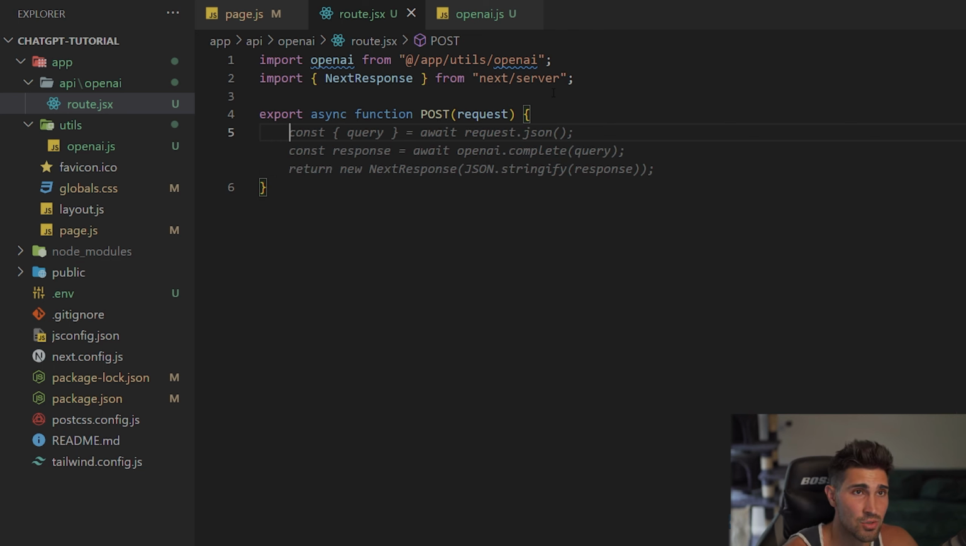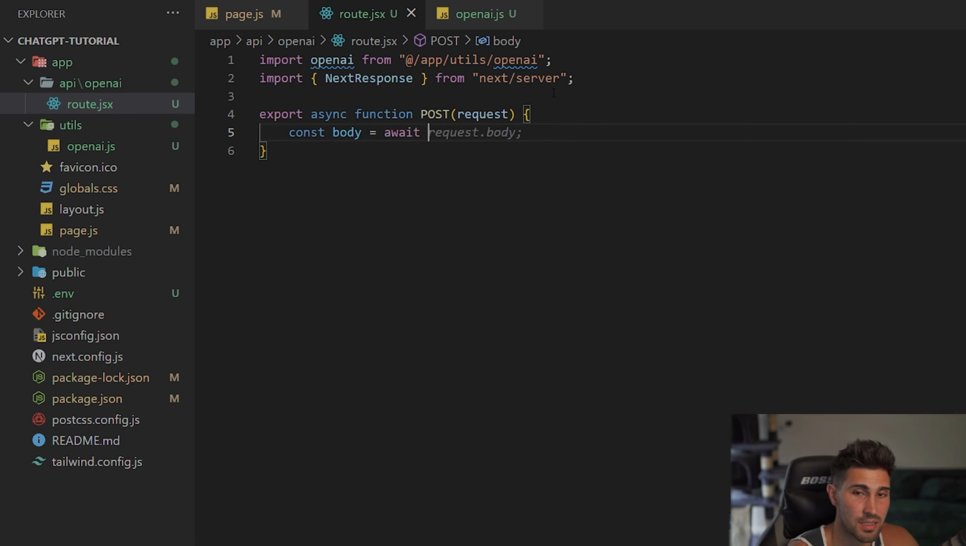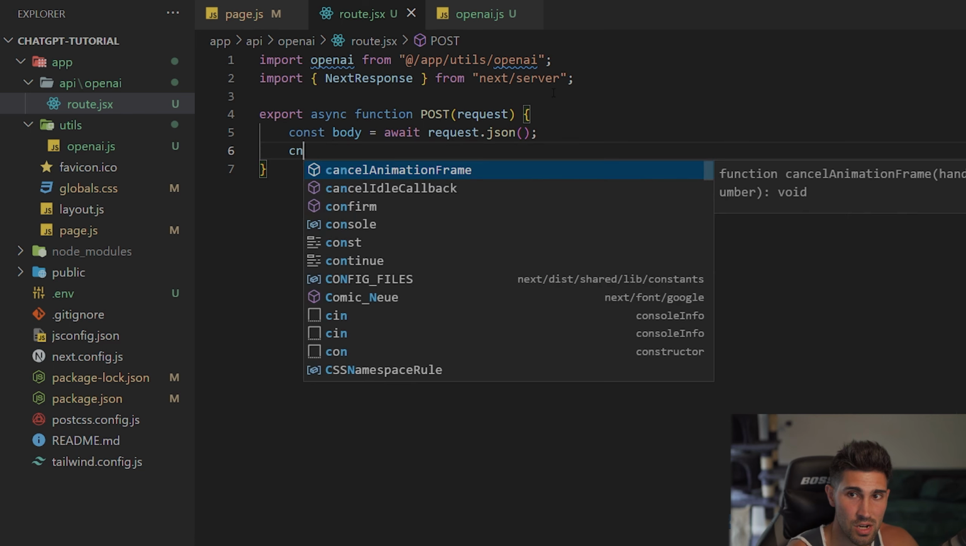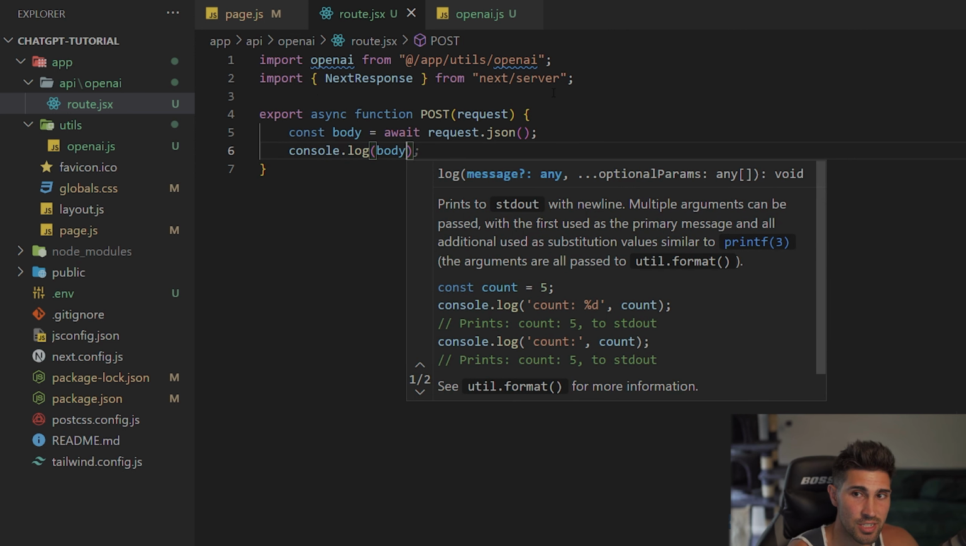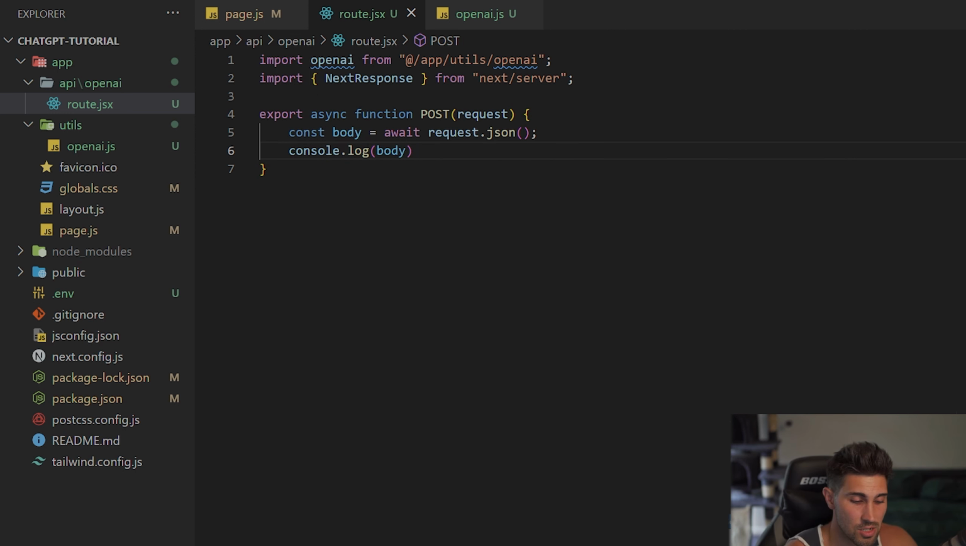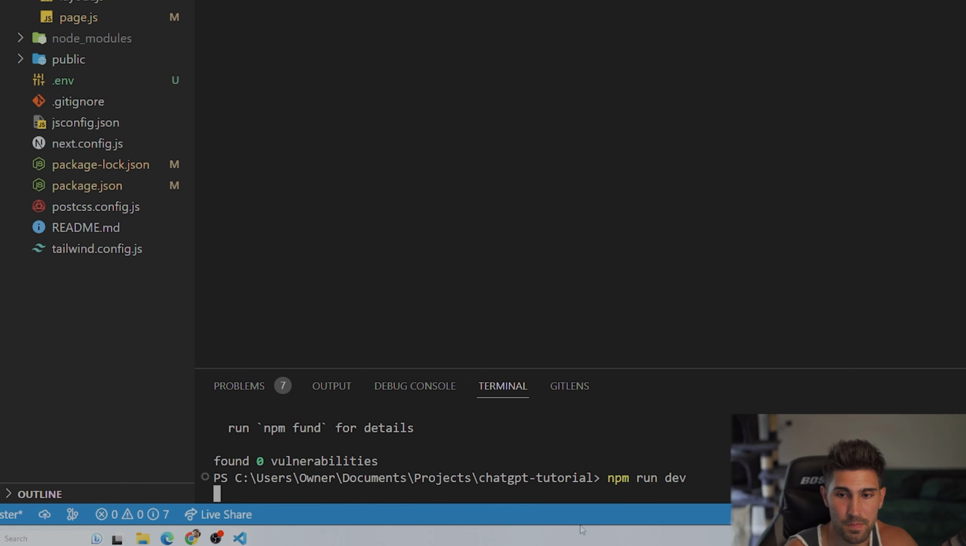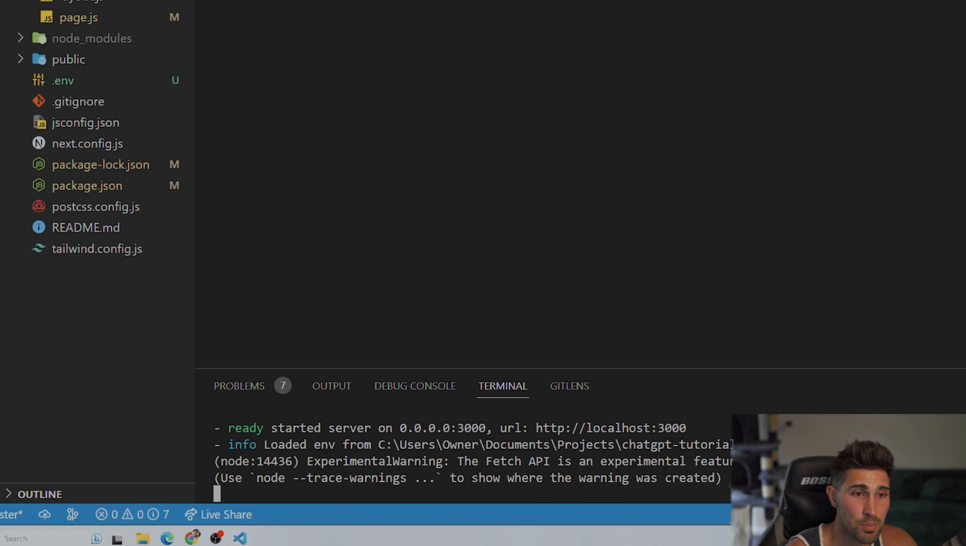And now we need to set a value to that request. So I'm just going to call it body. So we're going to get the body, and we're going to set it to request.json. And now all we have to do is we could console log before we keep going forward to make sure we're actually getting the body request. So let me run my server real quick. npm run dev. It will open up localhost 3000.